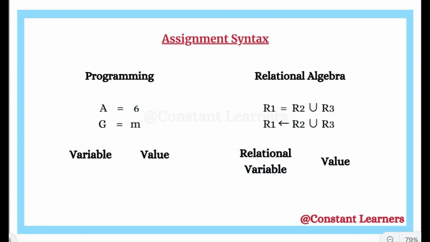Notice how, just like in programming, the assignment operation in relational algebra is also a binary operator. Why? Because it has two components. The left hand side, which is the relational variable, to which we are assigning the result of the expression or query, which is on the right hand side, right? So right hand side is the expression whose result is being assigned to the left hand side. So this is a binary operator.